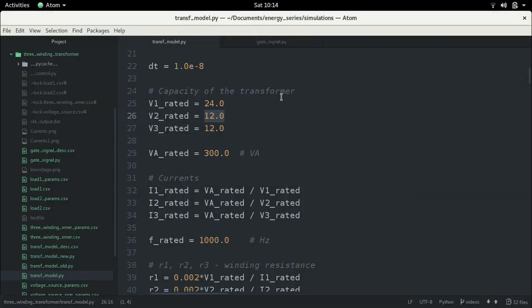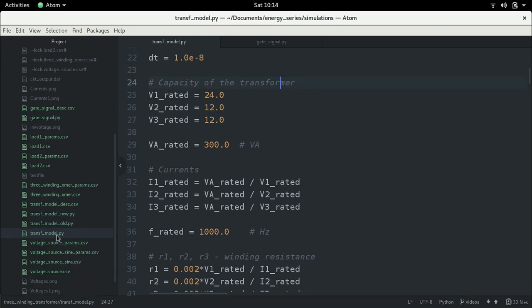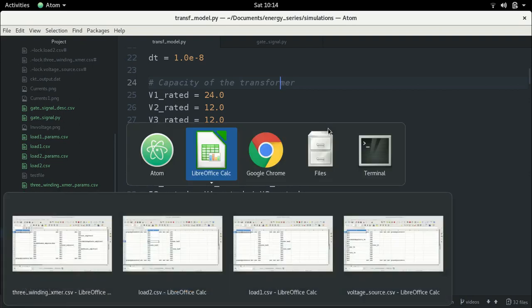We have this control file, which currently is in this 3-winding transformer directory. We'll be using this mathematical model. In addition to the mathematical model, I will also export the descriptor for this control so that I can directly use this descriptor in the forward converter. So let's go and do all these.